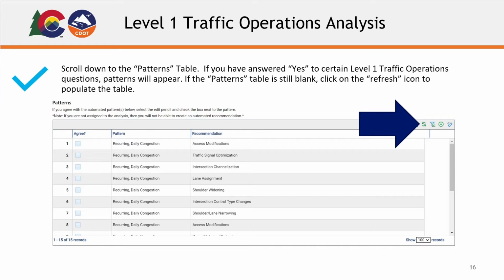Scroll down to the Patterns table. If you have answered yes to certain Level 1 traffic operations questions, patterns will appear. If the Patterns table is still blank, click on the refresh icon to populate the table. If there are no patterns after refreshing the table, you can skip to the recommendations review steps.